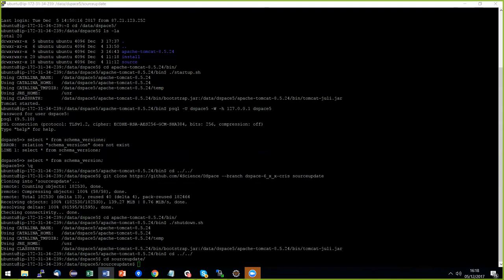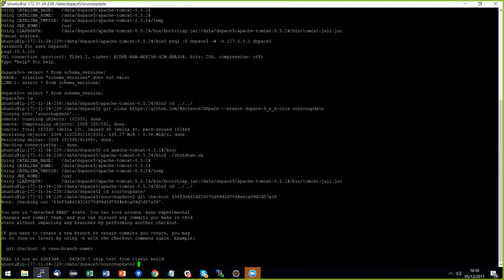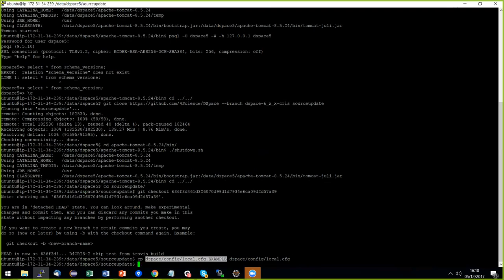I want to be sure to stay in the same situation that I checked yesterday. This is the branch that I tested yesterday, because I'm using a branch where we are currently doing some additional development. And now we go to configure our installation. It is a DSpace 6, so we need to copy the local.cfg example file and create our local.cfg. Now we can edit our configuration file.